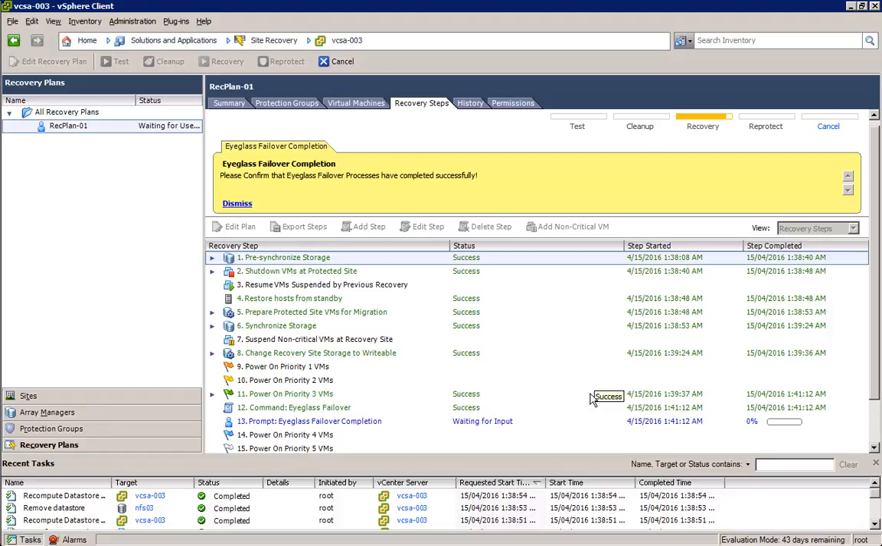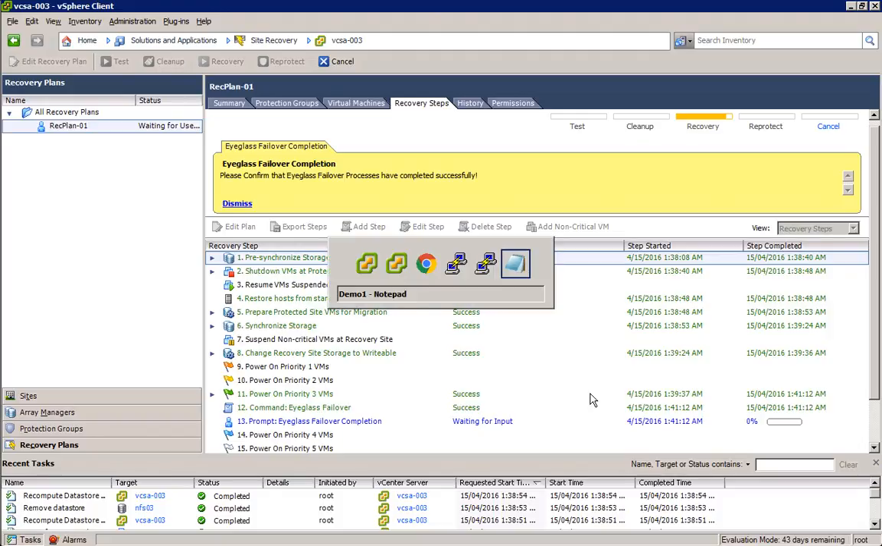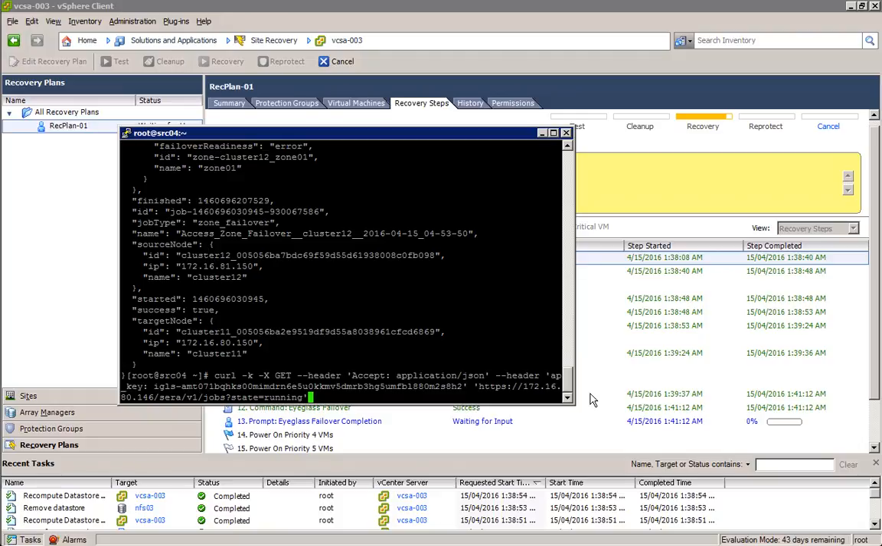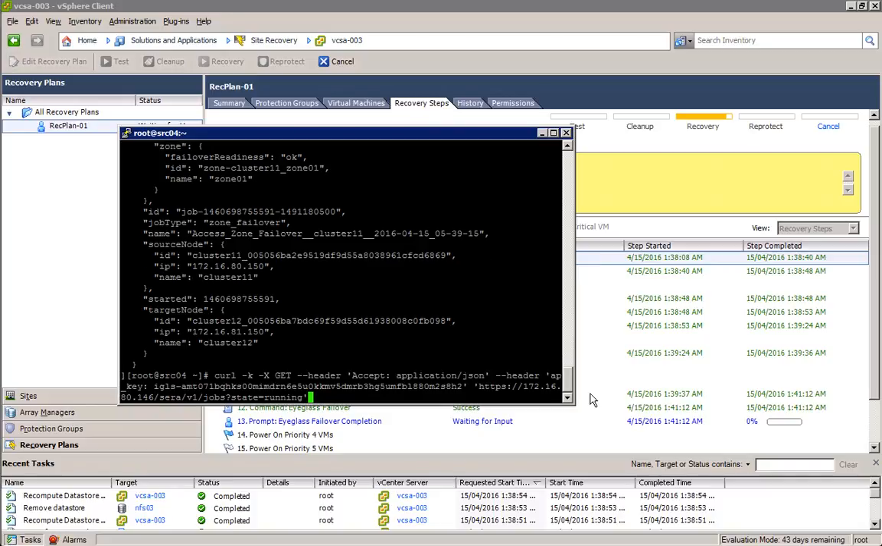Here we can see that the SRM recovery process has executed the custom recovery step, which is to initiate Eyeglass failover. And a prompt is given and waited for our response. This is to let us verify the status of Eyeglass failover job. We can check the status of this Eyeglass failover job from Eyeglass UI or using the Eyeglass API command. Okay, so now we want to get the ID of this failover job, and then we want to get the status of this job ID.